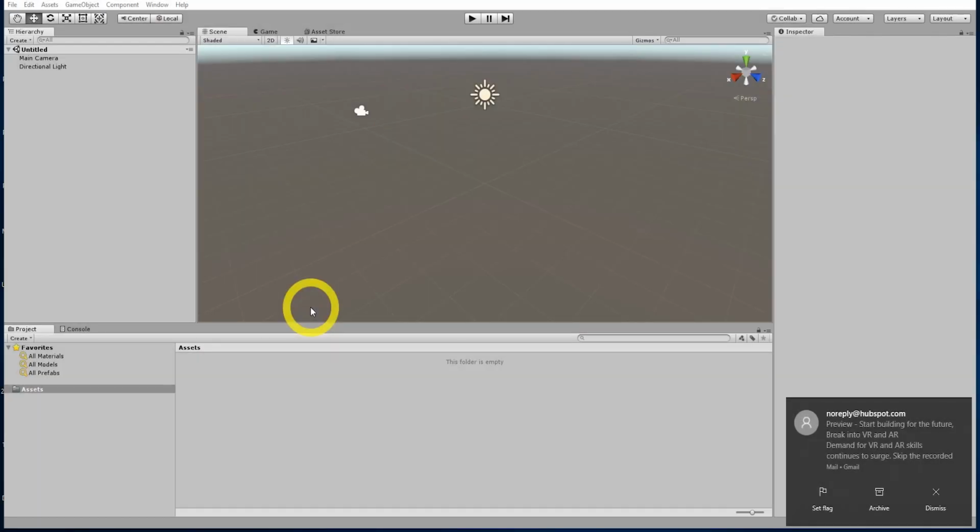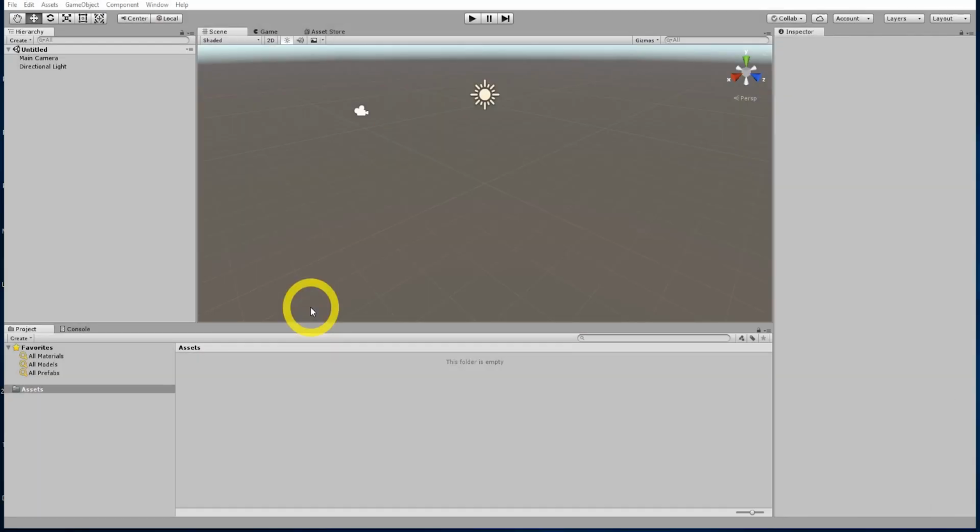Hey everyone, we're just going to make sure that you have Vuforia support included in your Unity software. So right now I have a new project open, and that's great. You'll want to have that as well yourself.